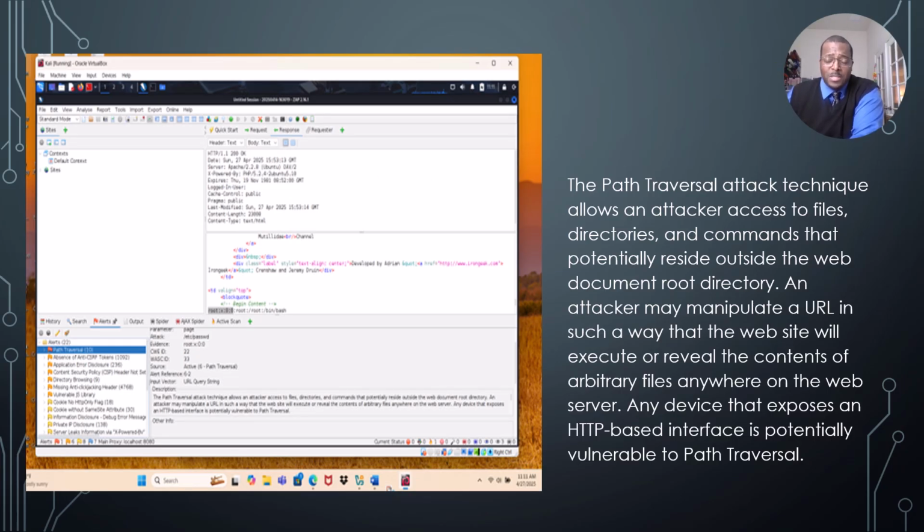One of the vulnerabilities found with the OWASP ZAP scan was the path traversal attack technique, which allows attackers to access files, directories, and commands that could potentially reside outside the web document root directory. The risk for this vulnerability was rated high, and the confidence was medium. Any device that exposes an HTTP-based interface is potentially vulnerable to this attack.